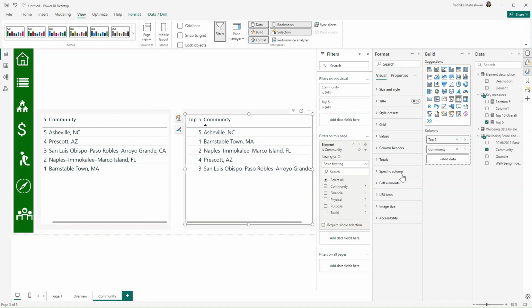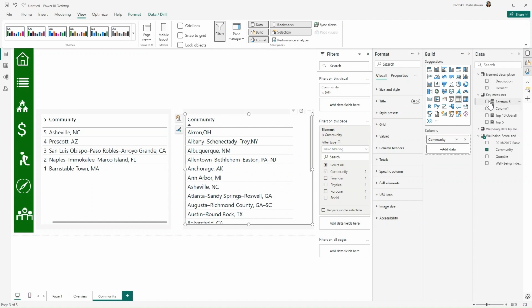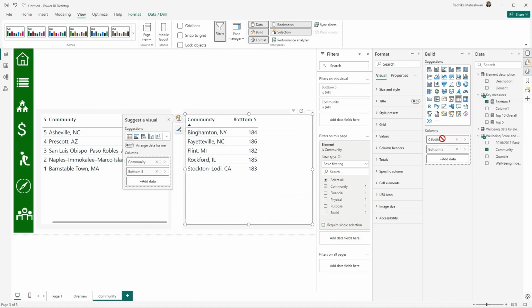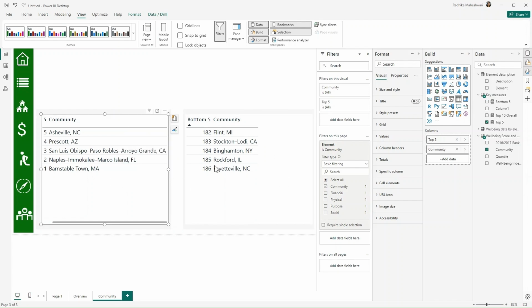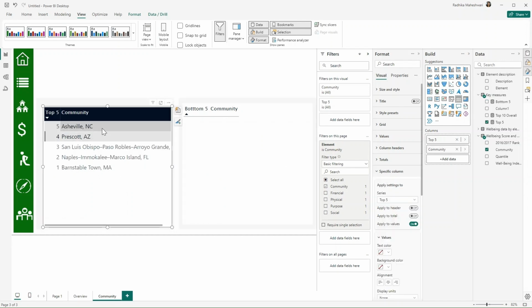And again, instead of top five, I will choose bottom five. Place this one at the top so that we have bottom five and community. And I will arrange this in ascending order. And now I will just format this table. We want to increase the size of these rows.